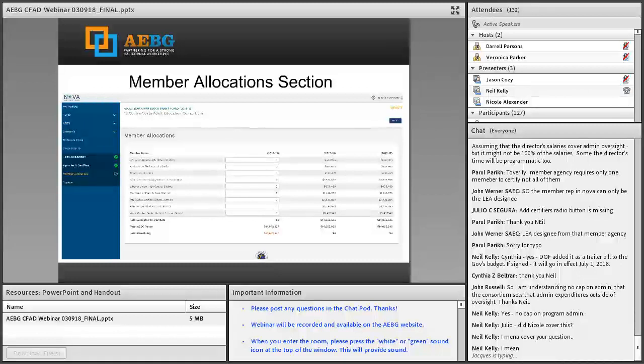Nicole, there was a quick question by Julio. He just said the Add Certifiers radio button is missing, but I think you covered that in your slide where the Add Certifier button is. I believe this might only be visible to the consortia primary contact, because that's the user role responsible for entering the information and submitting the CFAD. But if you'd like to contact me offline, I can look into the specific details of your consortia.